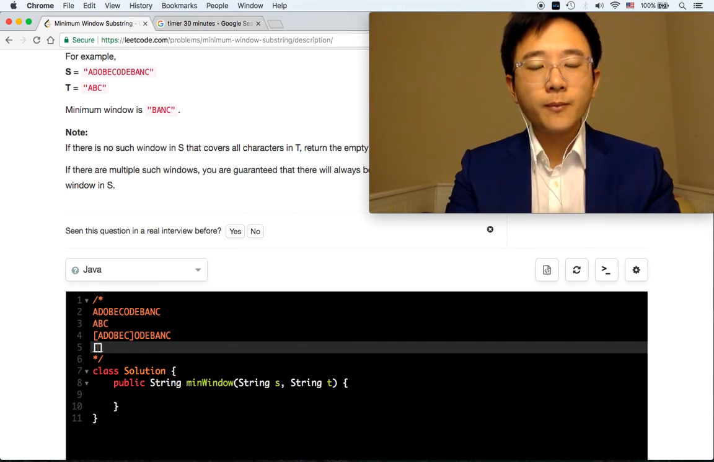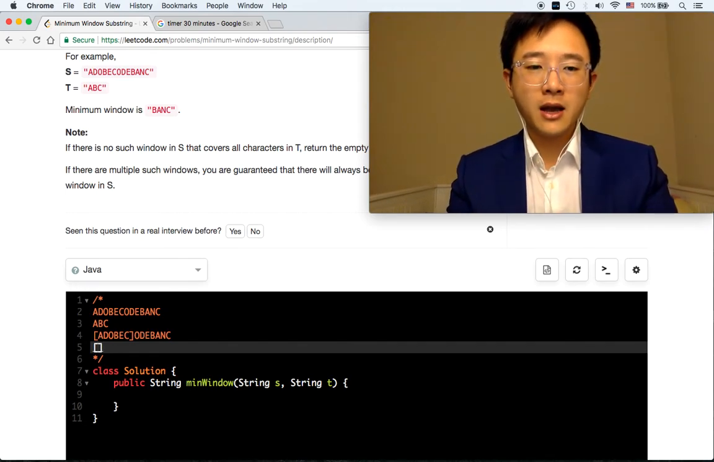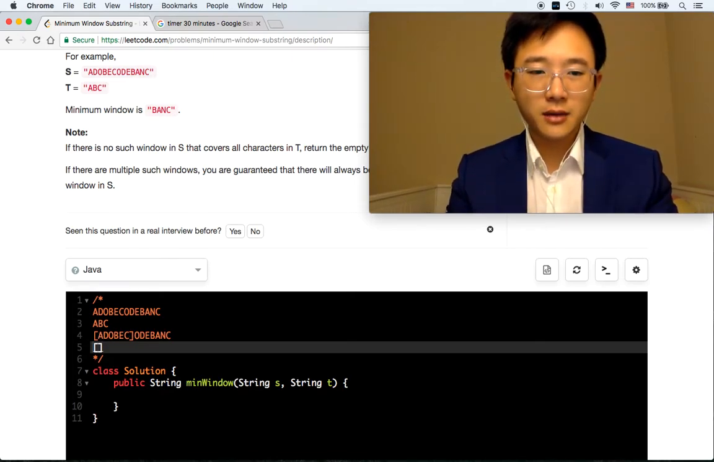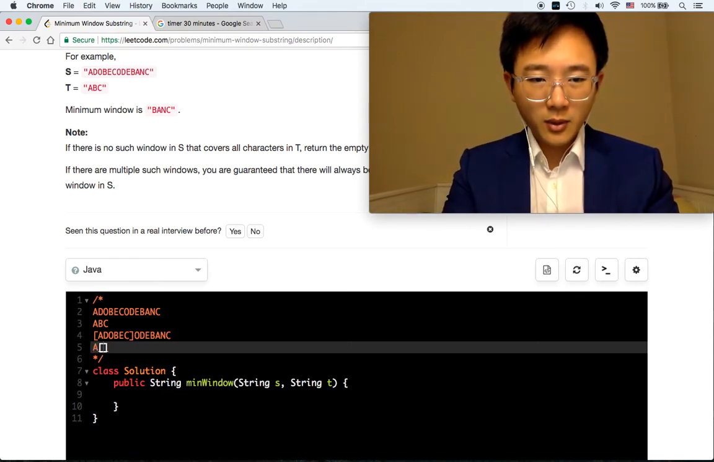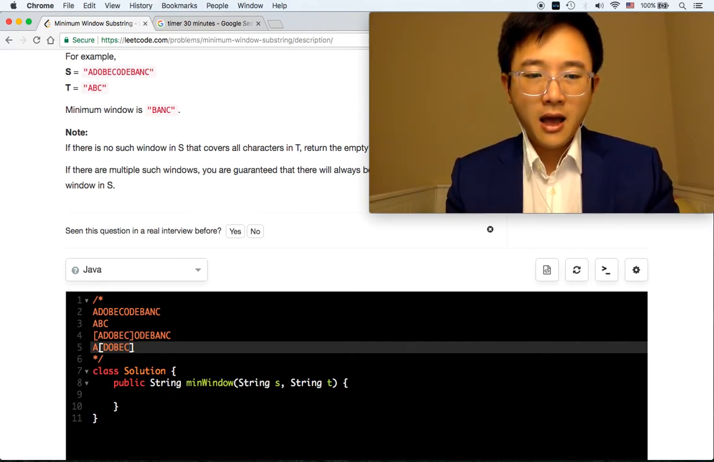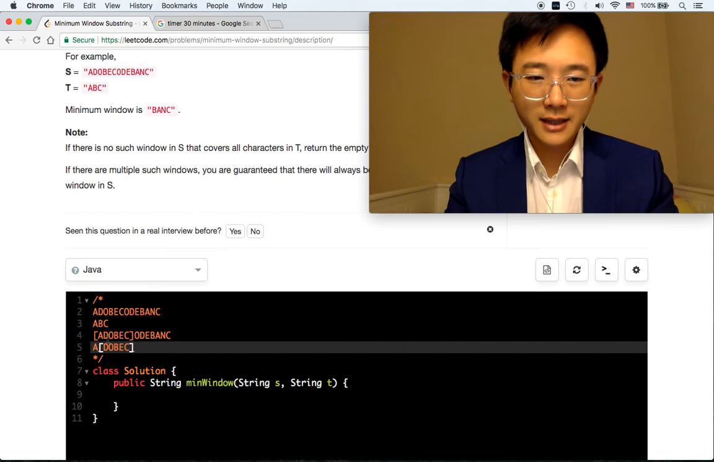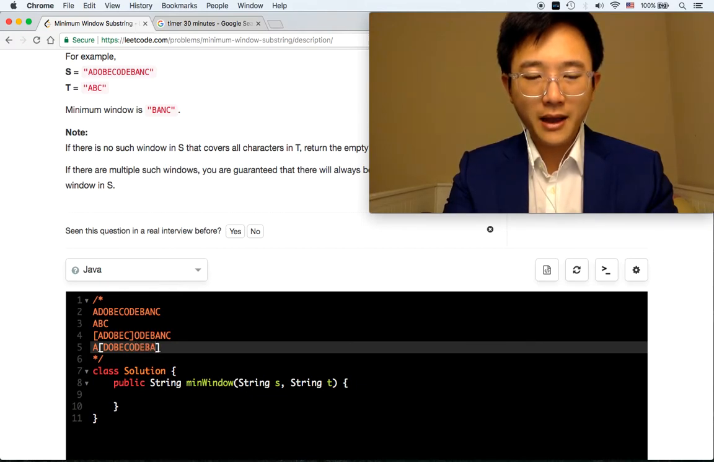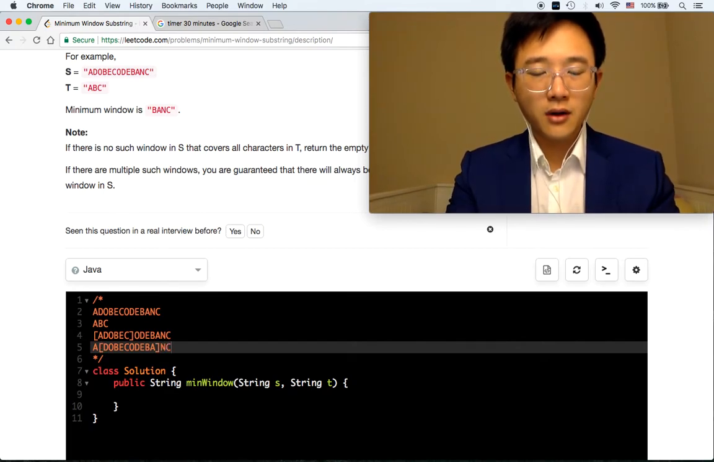Now this window is qualified, and so we will move the head forward. So this will become A, D, O, B, E, C, A. So now this window doesn't have the characters that we want, so we will move the tail forward. Well, in this case, I'm talking about the tail here. So we move the tail forward to D, O, E, B, A, and C. Okay, here we stop.